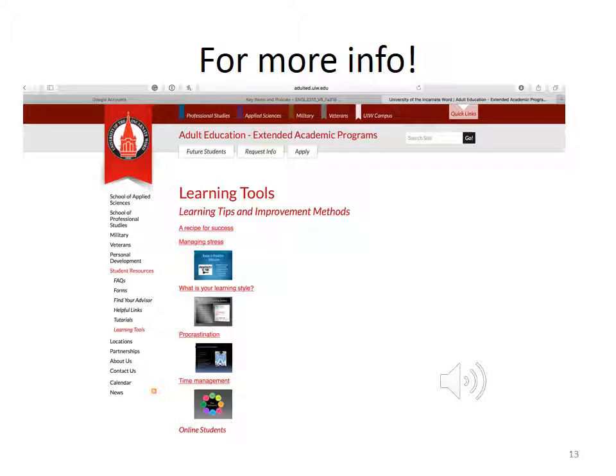For more learning tips on some of the various items that I've just mentioned in this previous section, visit the UIW EAP website.